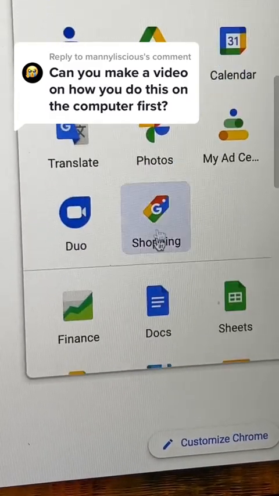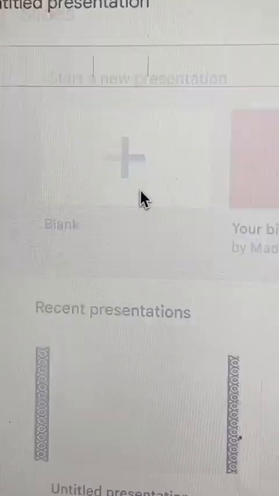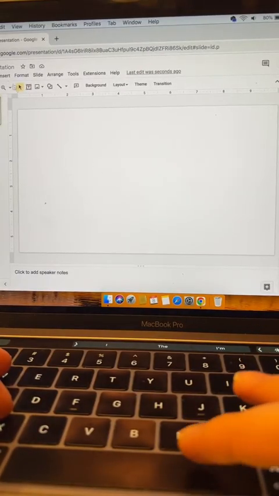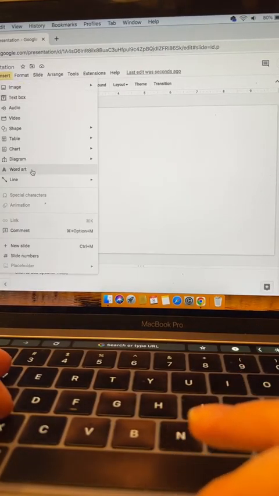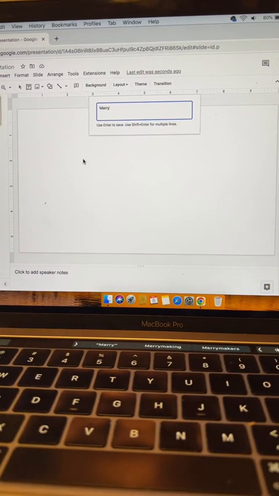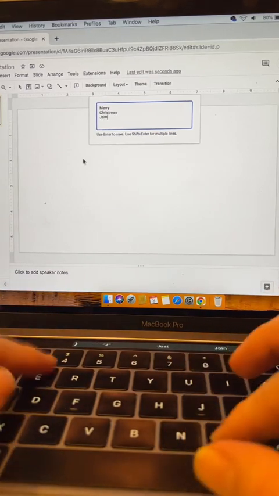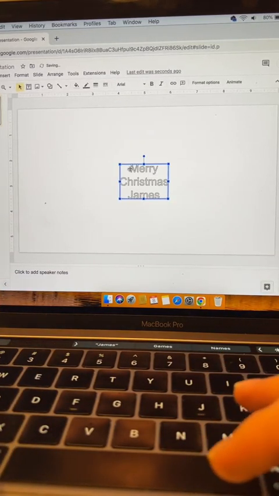Sure. So first what I do is that I go down to Google Slides, or you can use PowerPoint too, it works. And I open up a blank slide. So once this blank slide is open, you go to Word Art and you're going to type in whatever you want. And once you type in what you want, it'll pop up on the screen as these jumbo letters.